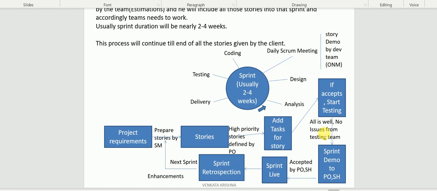Let me assume 4 stories are there, and all 4 stories are working, with no major open bugs. Then the testing team needs to give the sprint demo to the product owner and stakeholders. Stakeholders are the business people, and we need to give the demo to them. In this demo, if they see that all these stories are working as per their expectation, then well and good. Then they will accept them to go live. Live means production. They will accept moving all these stories into the live environment.